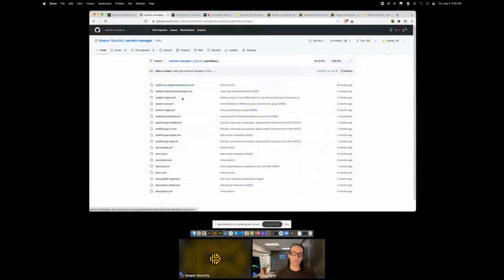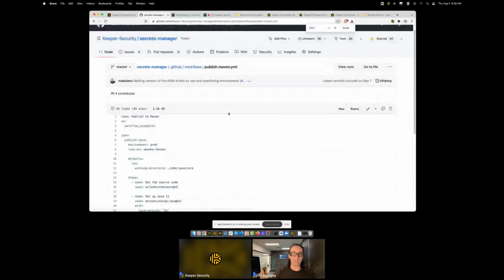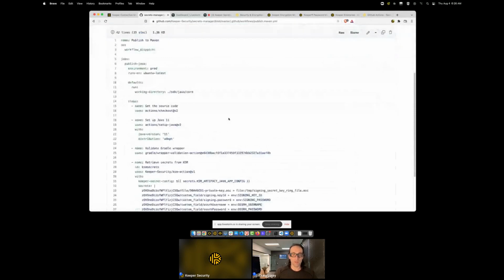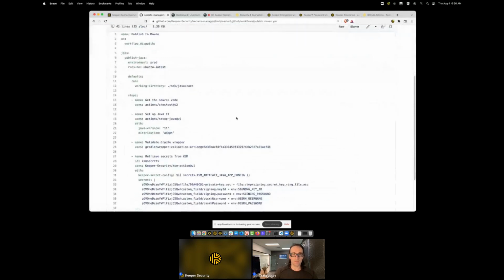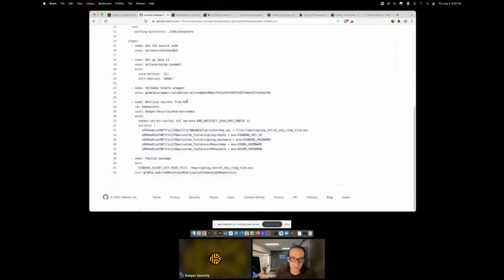One of the GitHub actions we have is for publishing to Maven. If you look at that file, I'll zoom in here, you can see that we retrieve secrets from KSM, and these are the secrets we need in order to publish to the Maven repository.